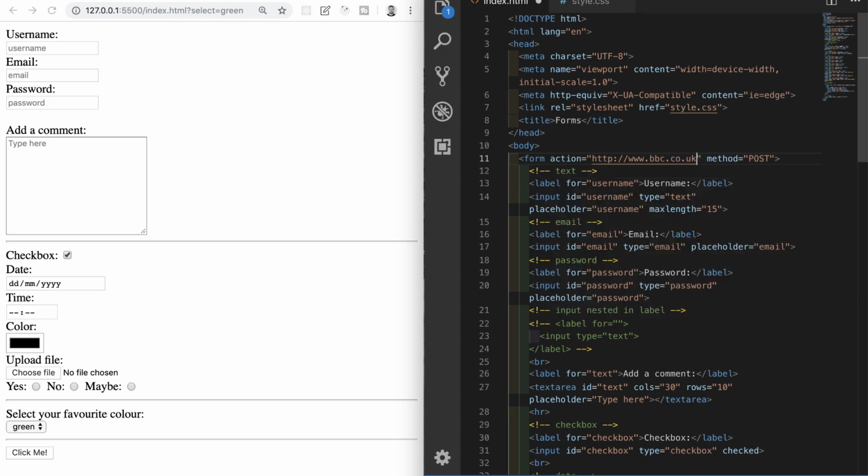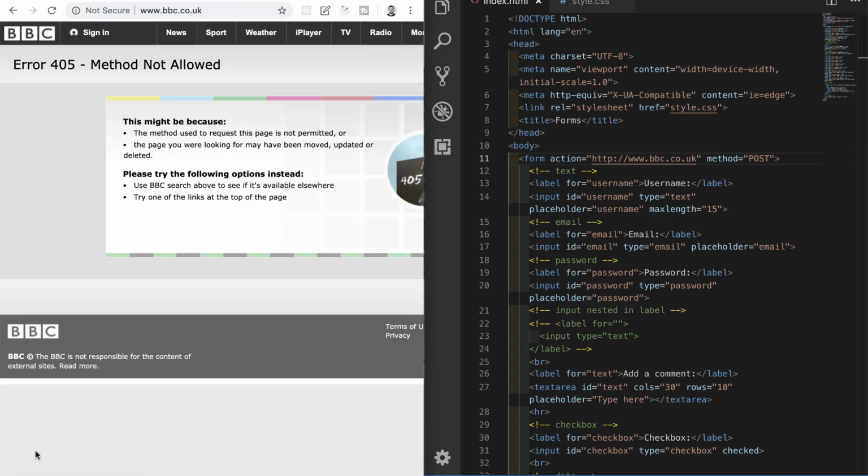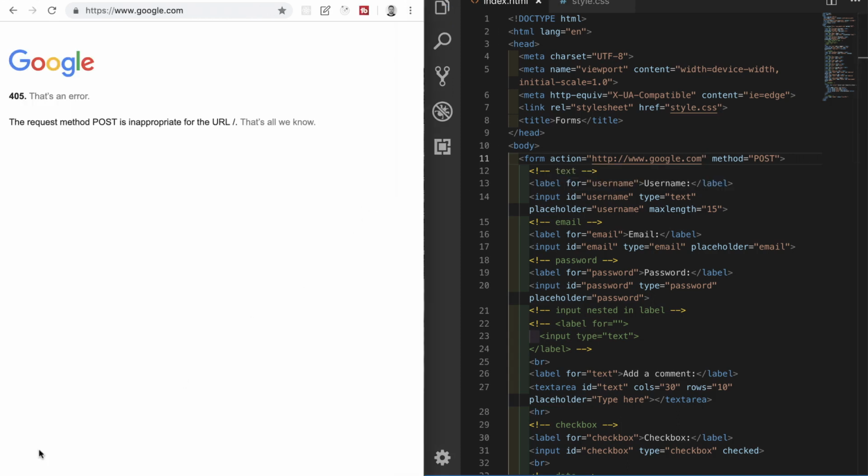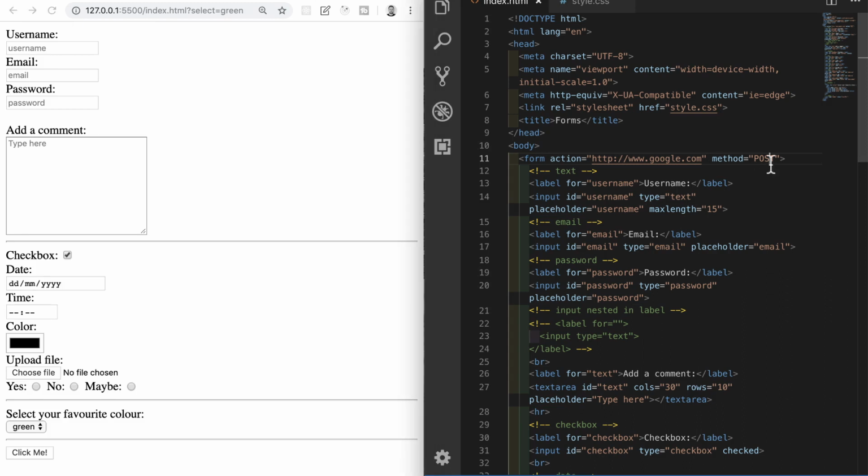If we put, say, http://www.bbc.co.uk, the BBC will also give us a 405. And if we change that to google.com from bbc.co.uk, we'll also get a 405 from Google, and that's because we do not have permission to send our data to these places, or these places are not set up to receive data. So the easiest thing for us to do, as we do not currently have anywhere for our data to go, is just to remove the action and method attributes from the opening and closing tags.